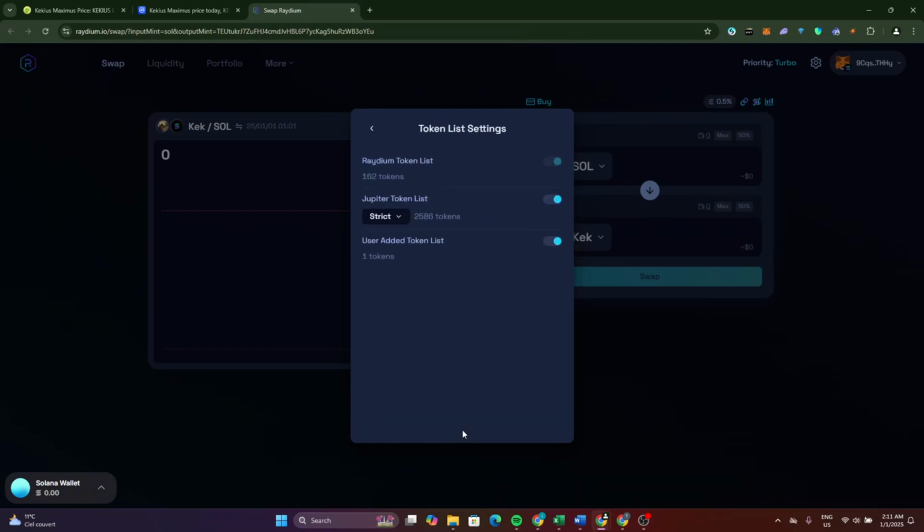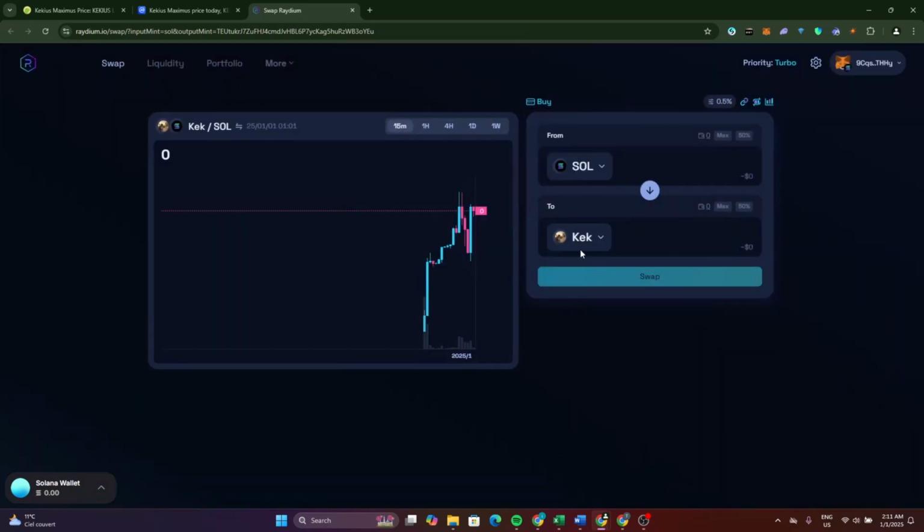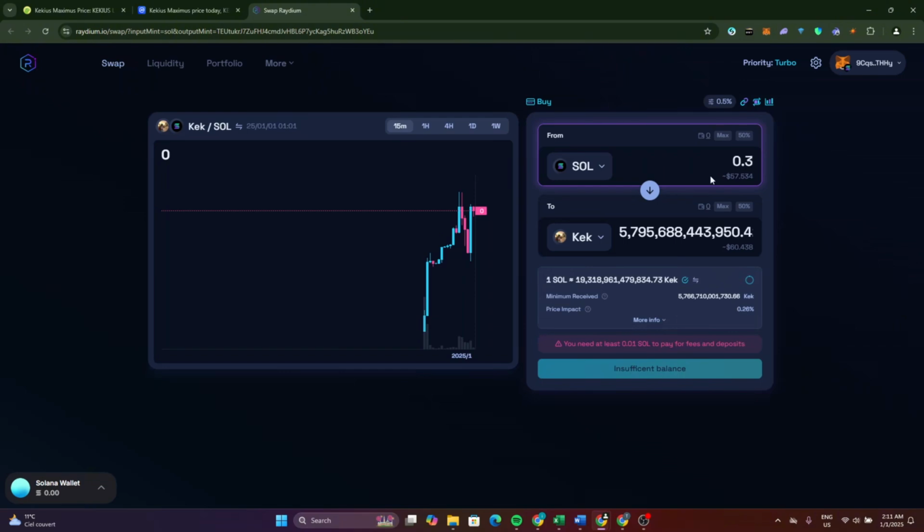Now after that, view the list and search for KEK, or go back and you will see it here. Now here enter how much Solana you want to buy with, and for example this is it, and this is how much you will receive. Now because I don't have enough Solana on my Metamask, I can see the swap here. For you, you will see the swap here.